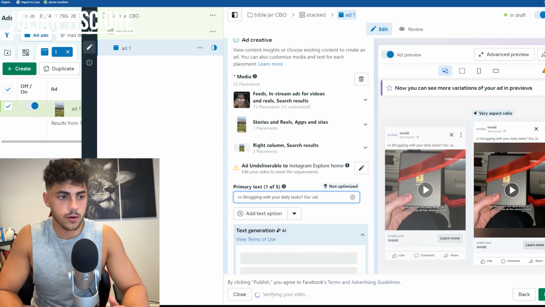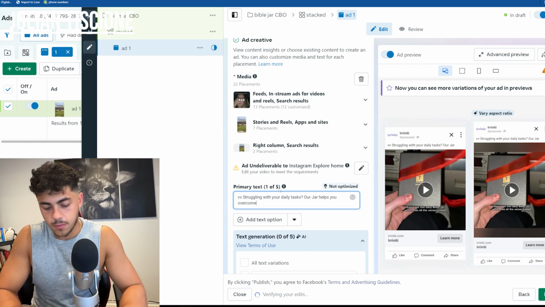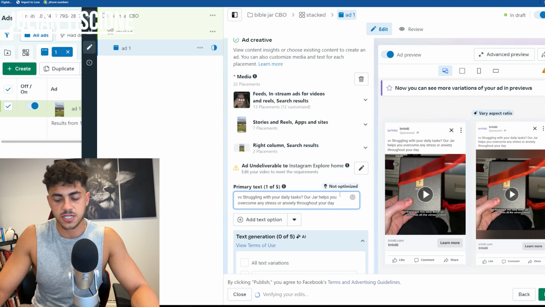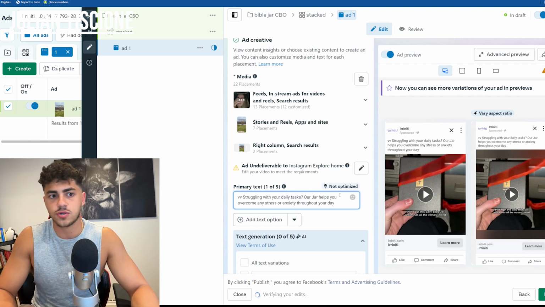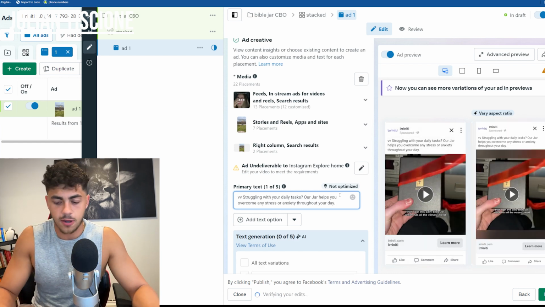Our Bible jar, whatever your product name, our Bible jar helps you overcome any stress or anxiety throughout your day. Something along those lines. Maybe you want help with ChatGPT, or do your own research, look at competitors, see what they're writing, how they're formatting it. But just understand the basic concept is that.